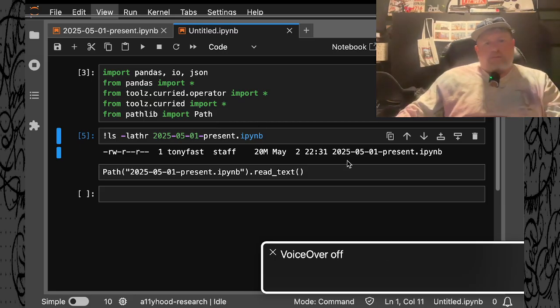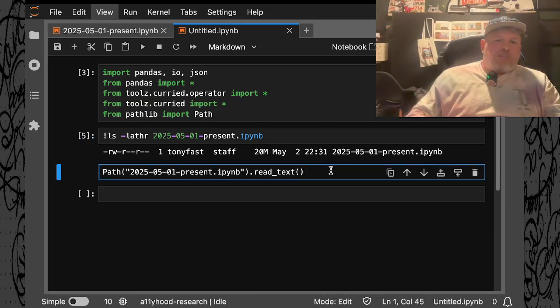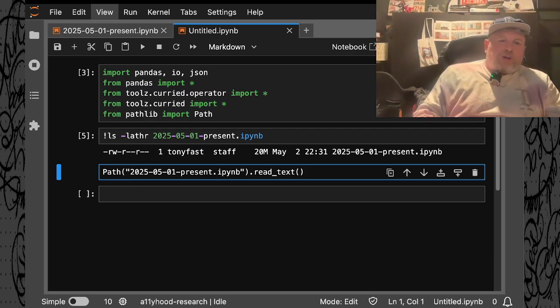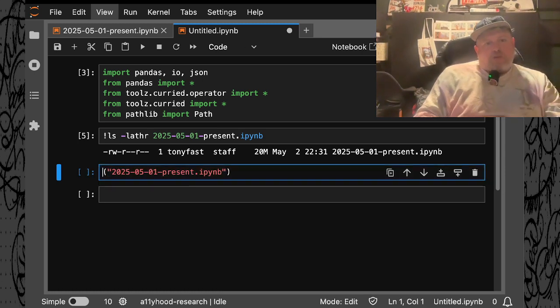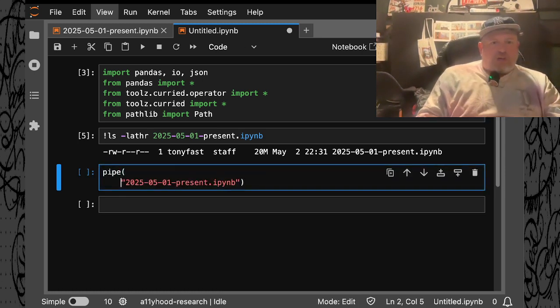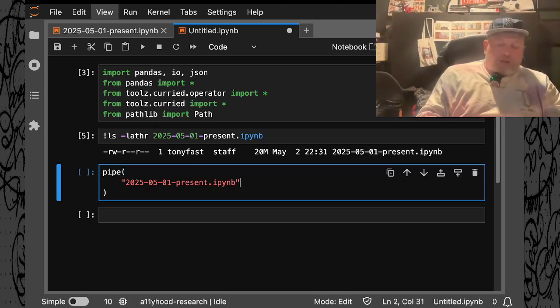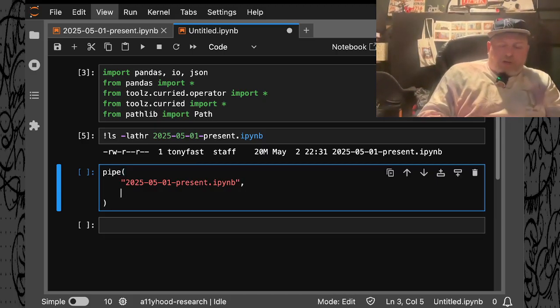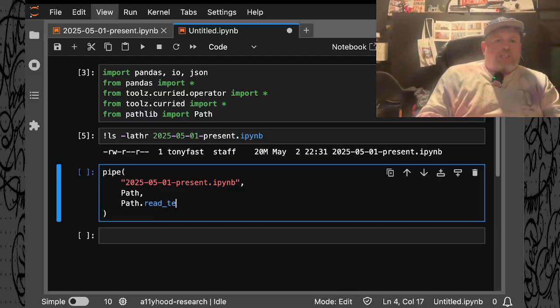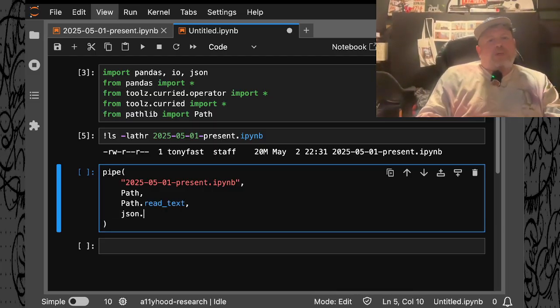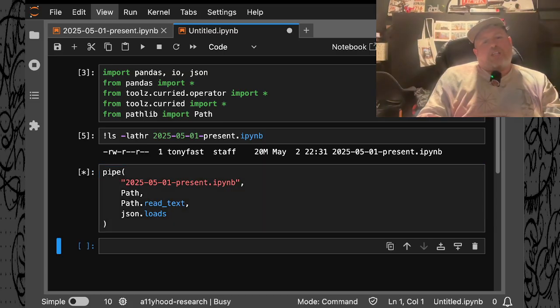Okay, so it's like a 20 megabyte file. So let's do this in a functional way. What's the purpose of this code? The purpose of this code is to be read a little later, but also to talk about it in the stream. So we've got a path, and then we're going to read the text of that, and then we're going to load that as JSON.